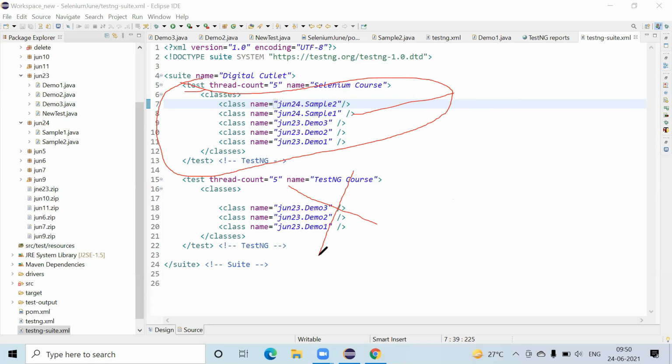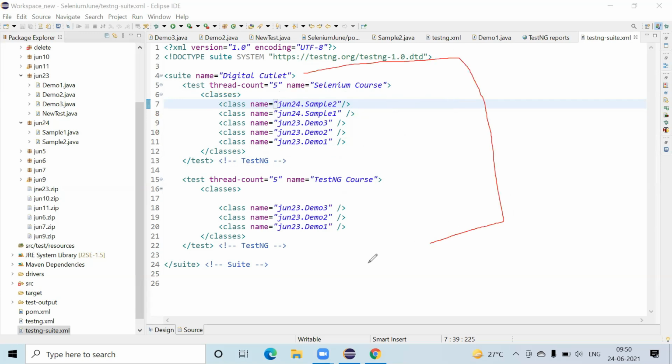Before test and after test, and before suite and after suite. Whenever you say before suite and after suite, it is applicable for this entire suite. Before test and after test are applicable for these test blocks only. Your classes you know already: individual before class and after class. And then for methods, for each and every test annotation we have before method and after method. This is how it works.